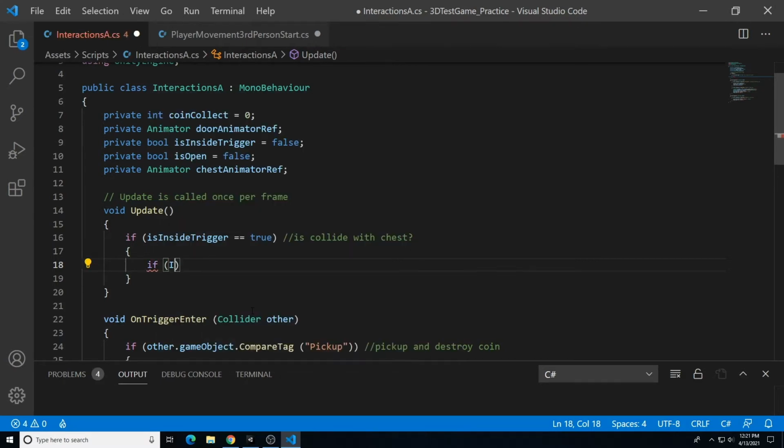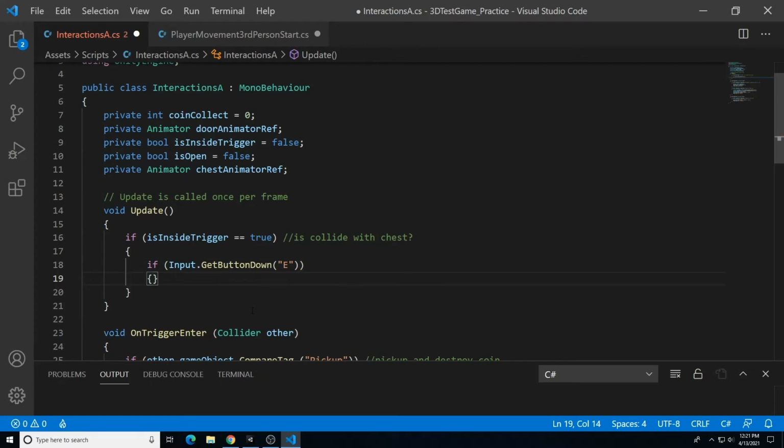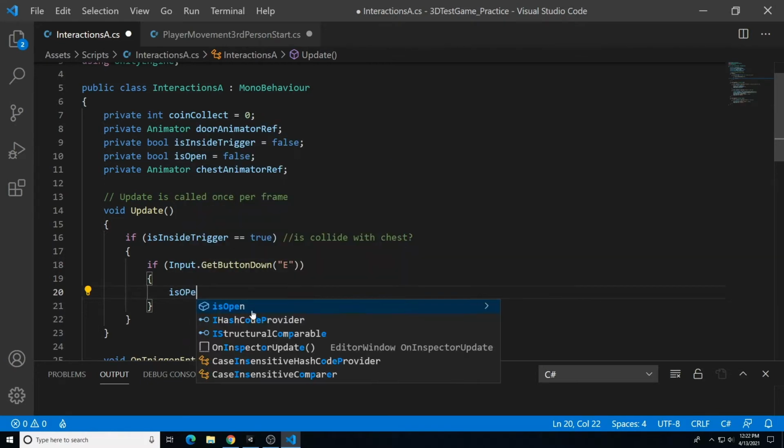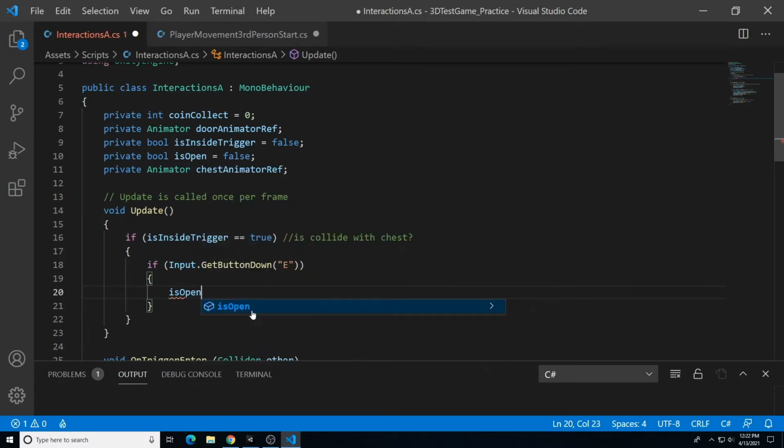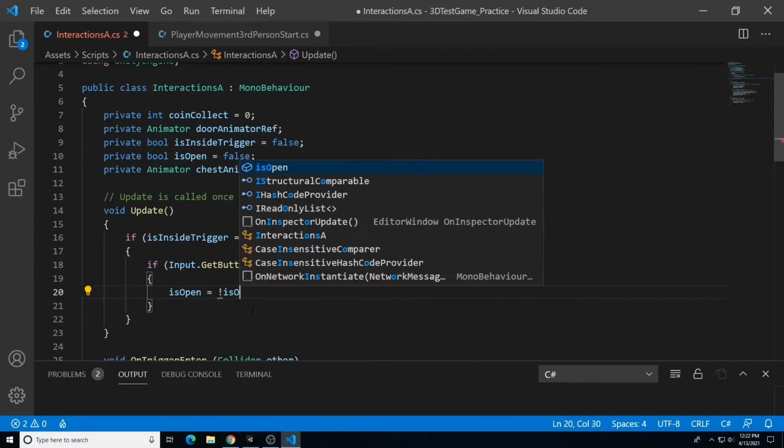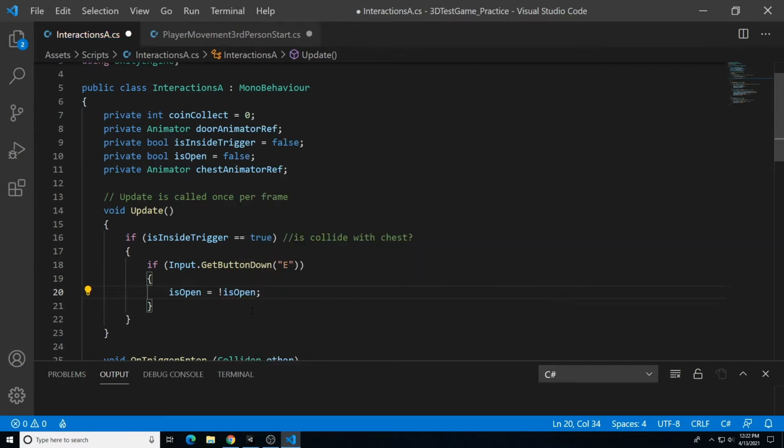So if Input.GetButtonDown, open parentheses, open quotation, the E key, and close all those out. And then if I open up another set of curly brackets, then I'm going to do isOpen. So I'm going to set my isOpen Boolean variable. isOpen equals not isOpen, which is an exclamation mark isOpen, semicolon.